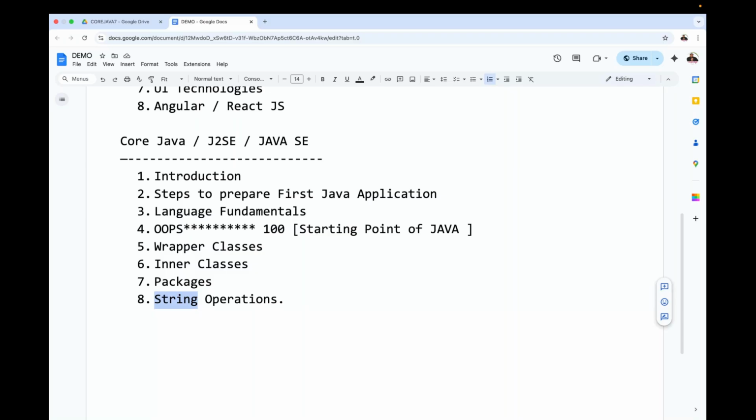The collection of characters. A string is what? A string is the collection of characters or a group of characters. Once again, thank you, Spandana. Right, a collection of characters or group of characters, that is called a string. Okay, fine.